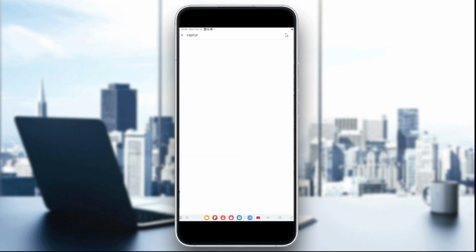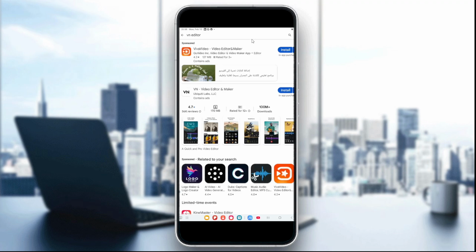You can also find VN Editor, or InShot. InShot is perfect for text and effects, while VN Editor has easy timeline editing. Now for advanced users, you can use Adobe's Premiere Rush. And just download these apps and you can look for tutorials on how to use them and know the details and the steps on how to do each of these steps.